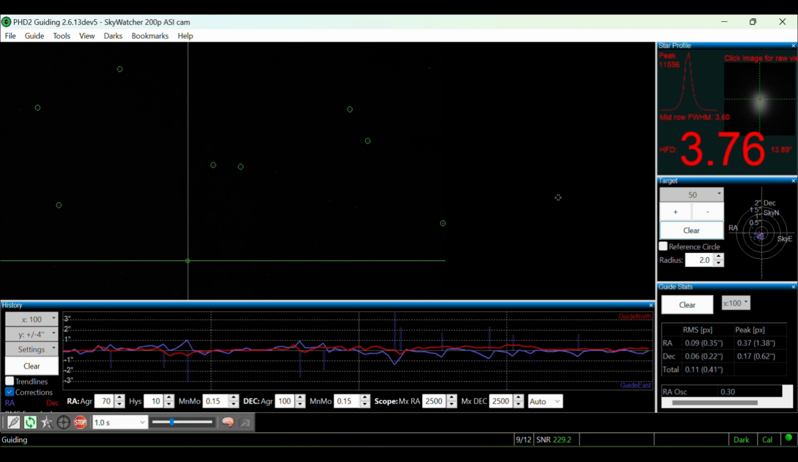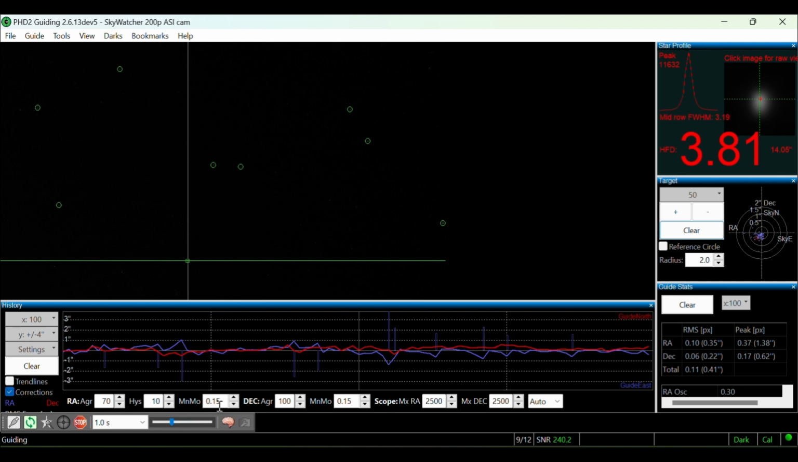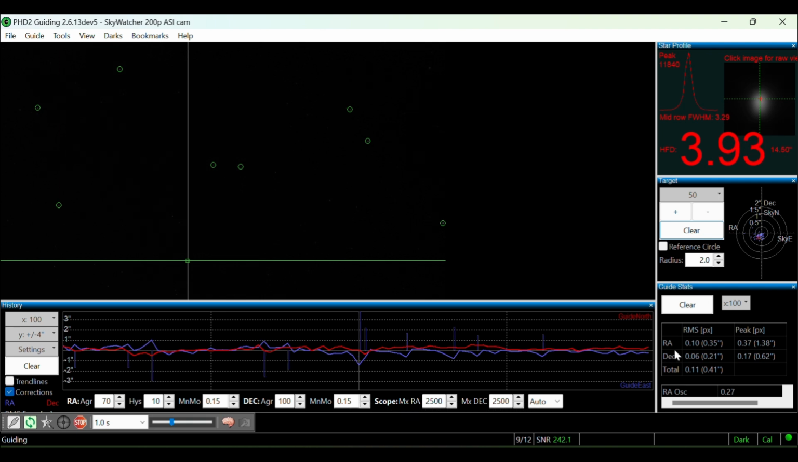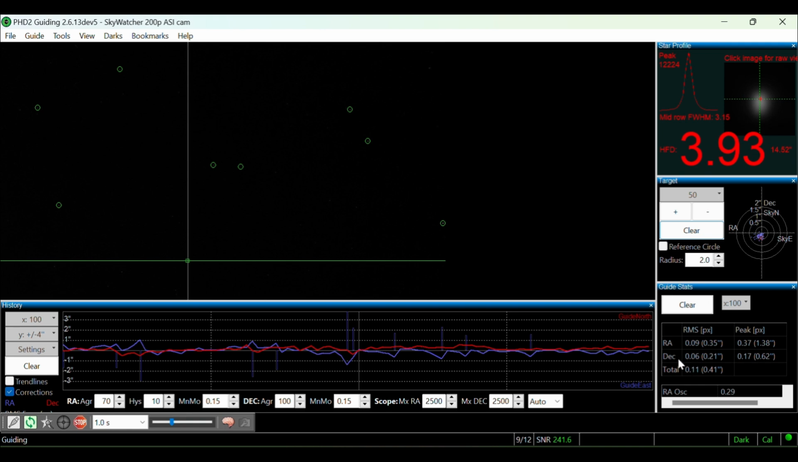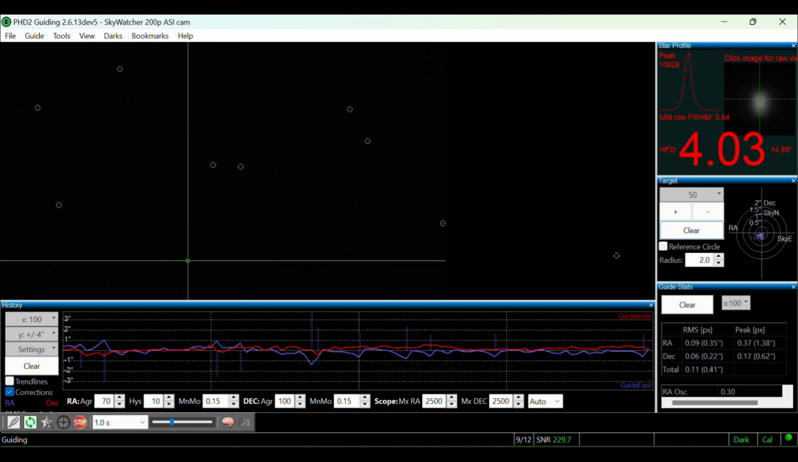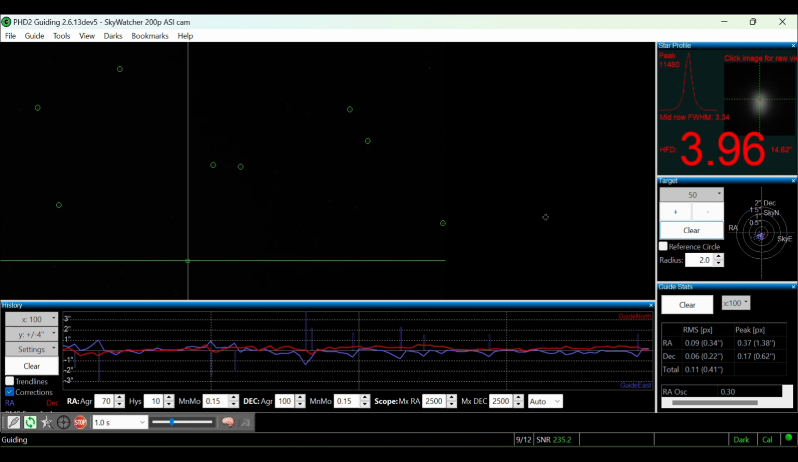Now, jumping right into it, we can see here that my min mo is currently set at 0.15 for both RA and declination. So how do I figure out where I want that? These numbers are going to be directly represented by our RA and declination numerical values. I look at the values that are outside of the parentheses. Right now, RA is guiding with an average of 0.09, and declination is guiding with an average of 0.06. And my min mo settings are 0.15 on both RA and declination.